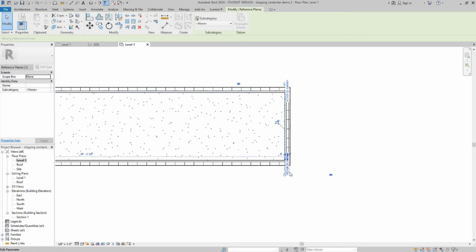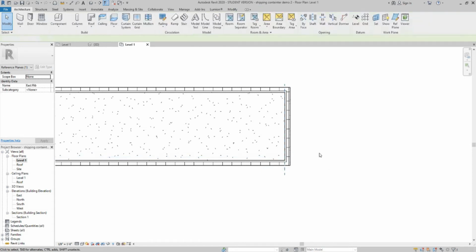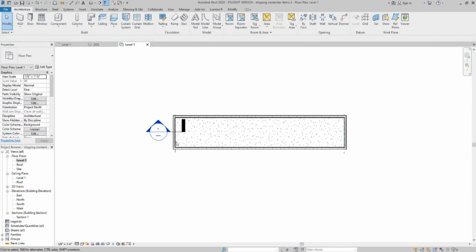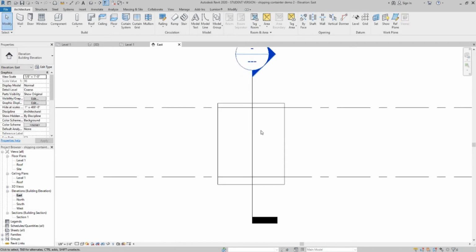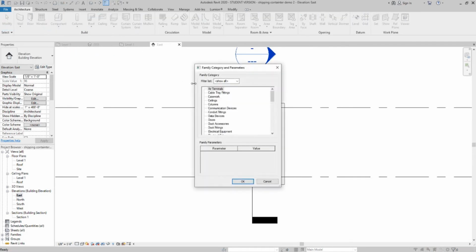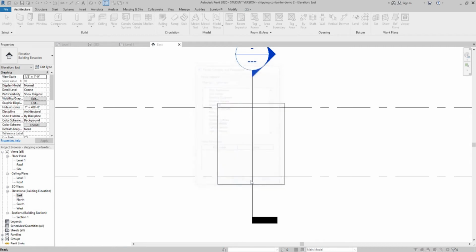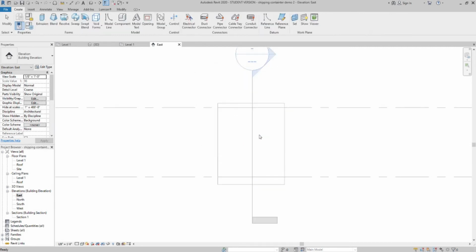Come down, click on it, we're going to do East Rib, and then from this we can go through to an East Elevation View, and we can come up to Component under Architecture and say Model in Place, and we're going to go to a generic model, say OK, and OK.